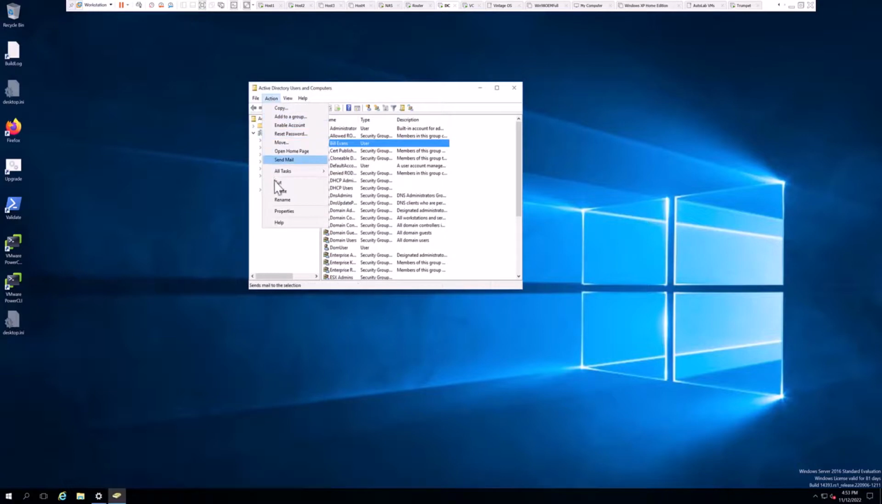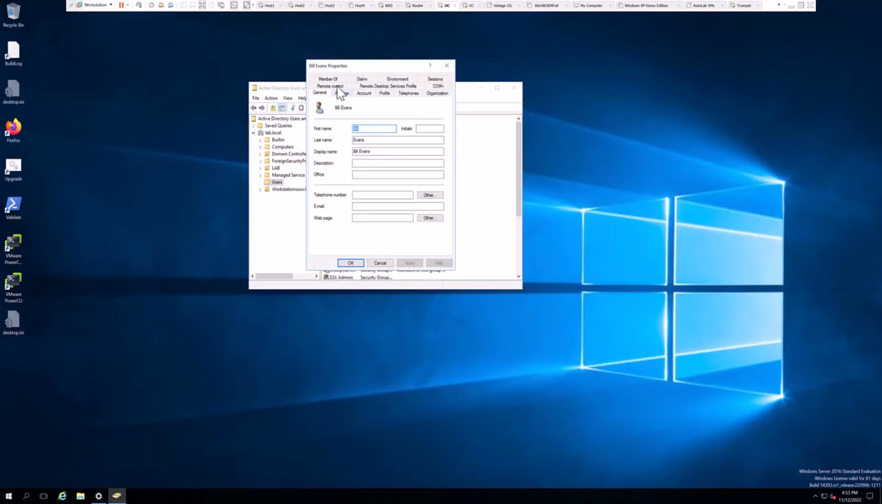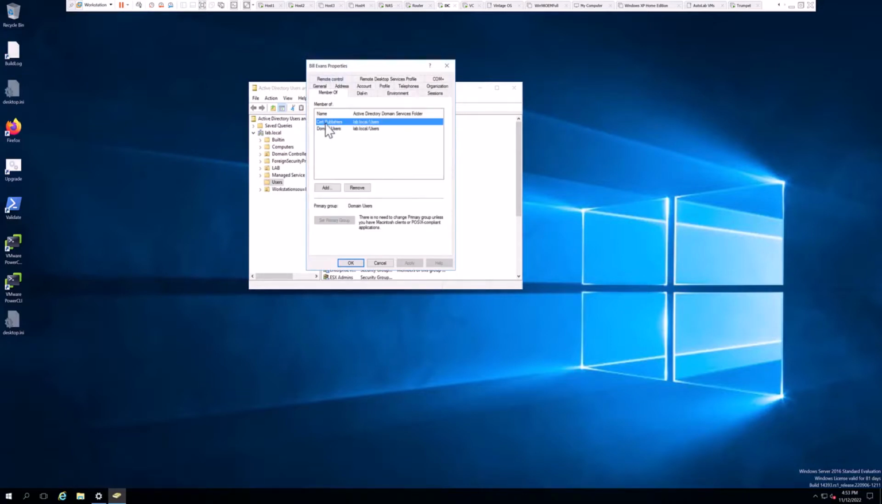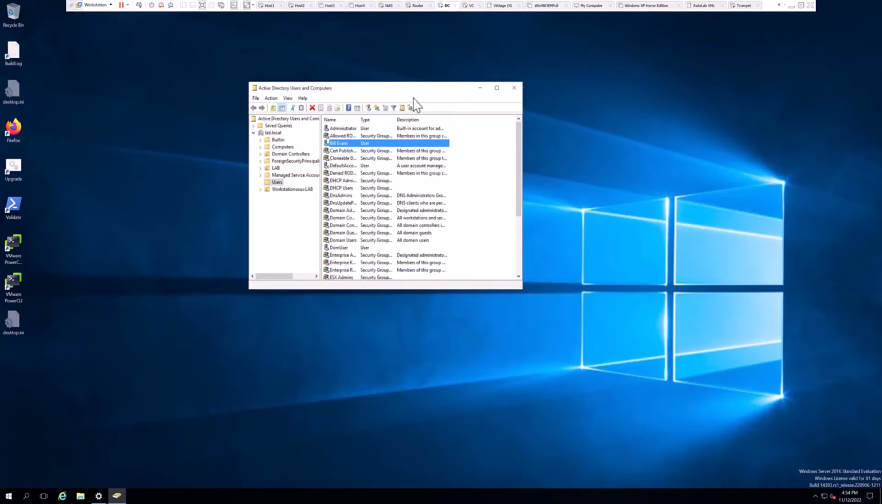Now, if we refresh, action to refresh, if we refresh Mr. Evans' account, double click on it, and then go to Member Of, you now see Cert Publishers. This particular user account is a member of the Cert Publishers group. And that's how you add a user to a group.